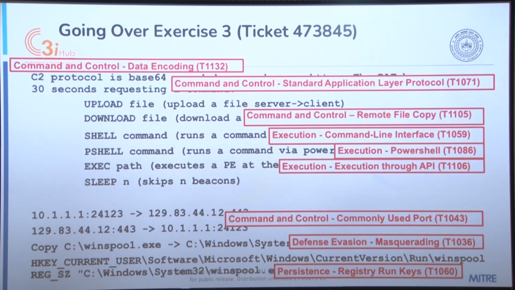That comes under downloading the file, when the adversary downloads the file or malicious payloads hosted on the attacker's C2 server. Then there is a shell command where some shell command is being run in the environment. So this can be mapped to the command line interface again. Then there is PShell, which runs the command via PowerShell. So this PShell command can get mapped towards the PowerShell T1086 execution phase.